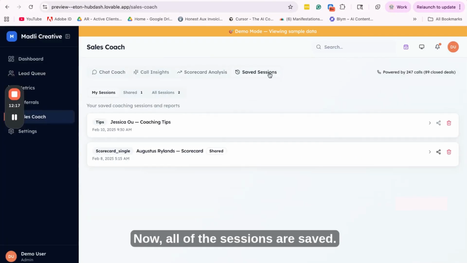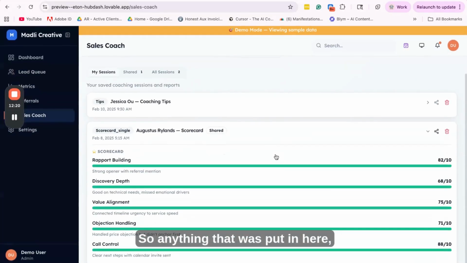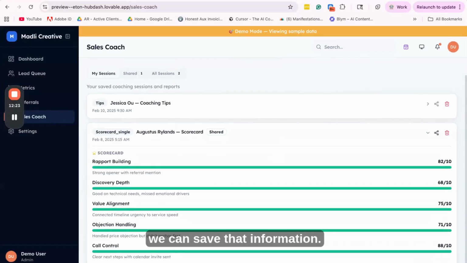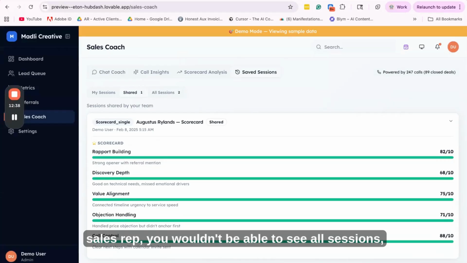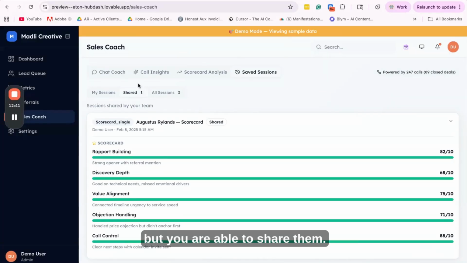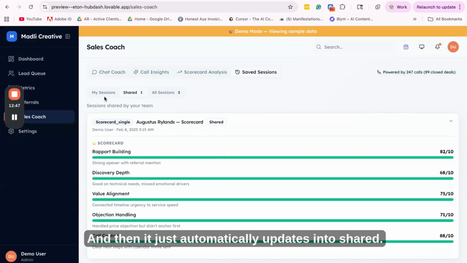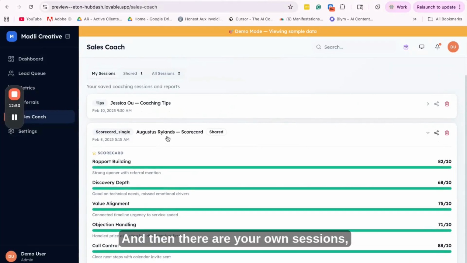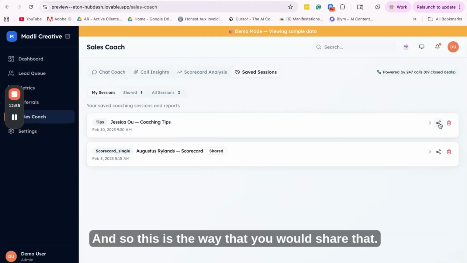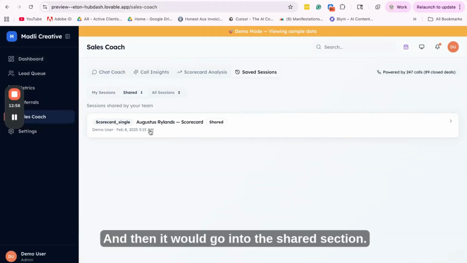Now, all of the sessions are saved. So anything that was put in here, we can save that information. As an admin, you're able to see everybody's sessions in all sessions. And as a regular sales rep, you wouldn't be able to see all sessions, but you are able to share them. So you can put them into the shared section if you want other people to see them, and then it just automatically updates into shared. And then there are your own sessions, the sessions that you had. And so this is the way that you would share that, and then it would go into the shared section.